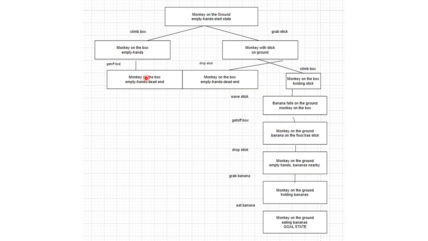The monkey grabs the stick but then drops the stick here. If you come here on the ground, it grabs the stick and drops the stick. Again, there is no progress. It's a dead end. If you take this right branch, starting from grabbing the stick, so monkey with the stick on the ground, then all the way it goes down the sequence of steps to reach the goal, that is the banana, eating the banana.